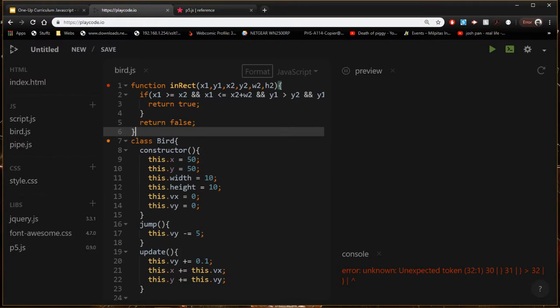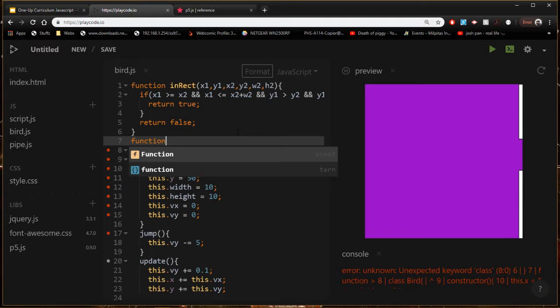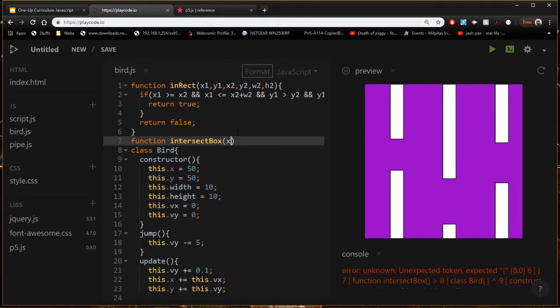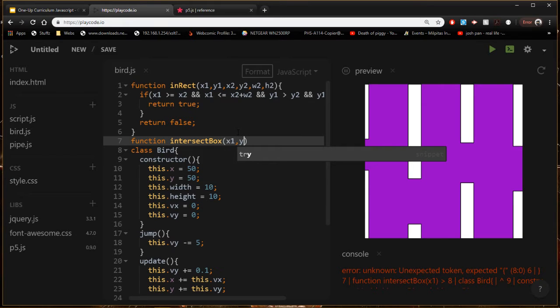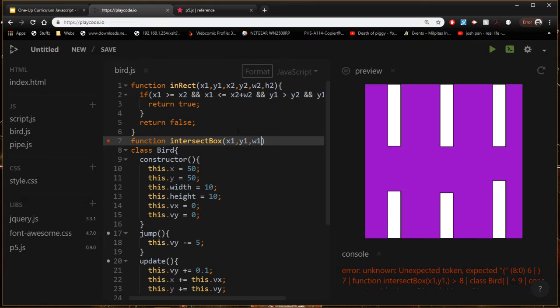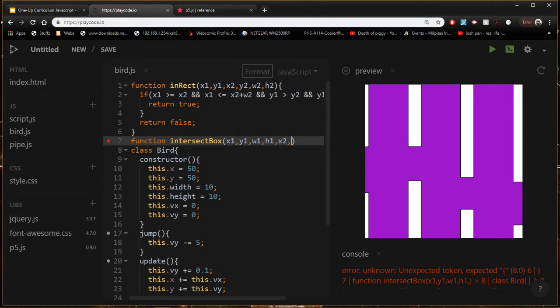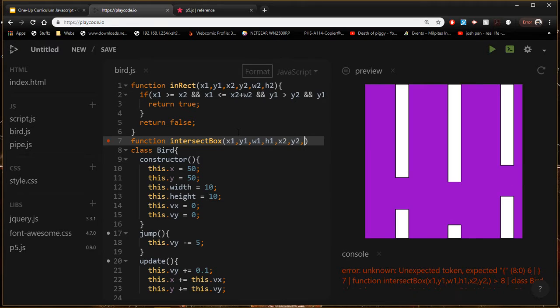Function intersect box: x1, y1 with width 1, height 1, and x2, y2 with width 2, height 2.